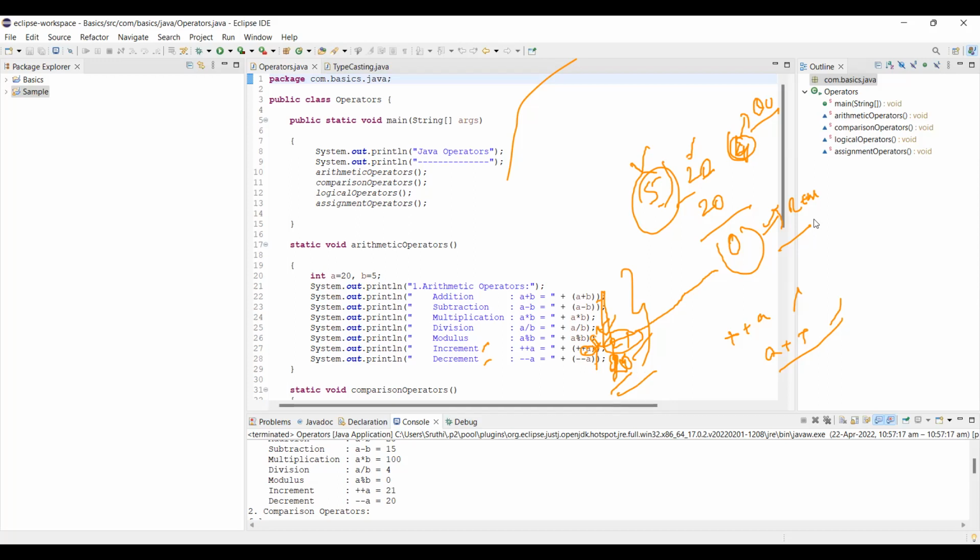Okay. So this is how the arithmetic operators will be. Stop sharing, Shruti. Yes, sir.